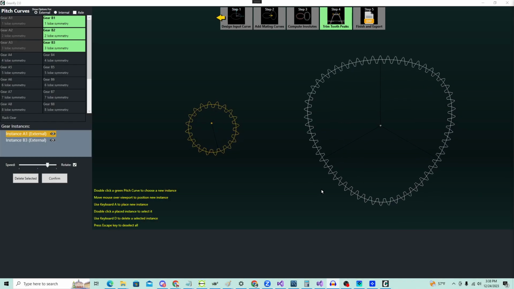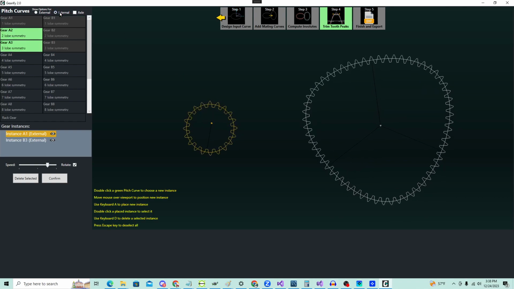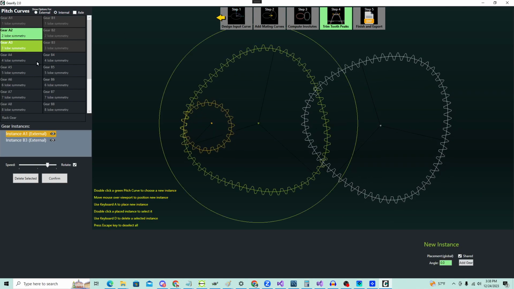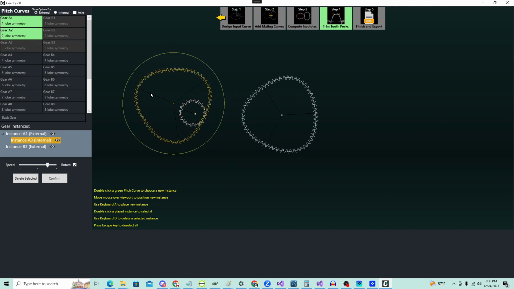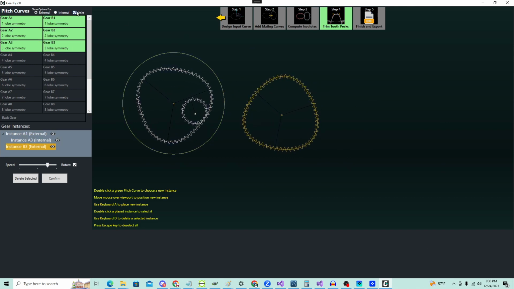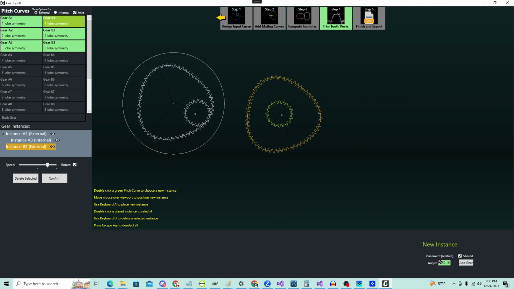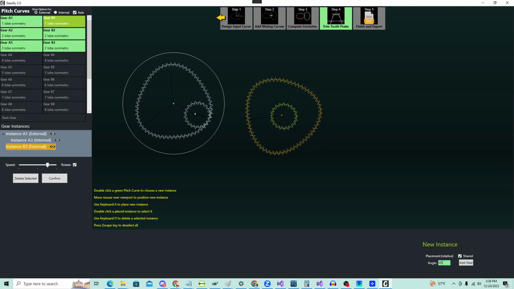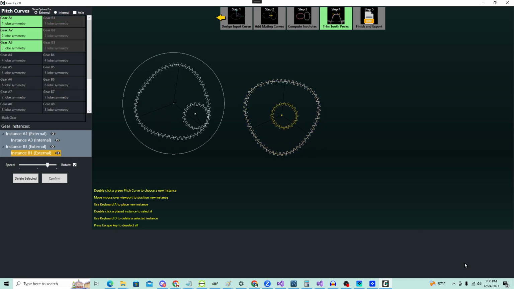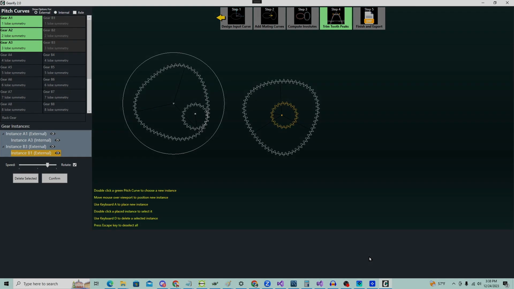You can change the external-internal selection at the top of the Pitch Curves panel to change what type of instance you are adding. You can also check the axle connection option to rigidly connect your new instance to the axle of the selected gear. You may find it more intuitive to enter an explicit relative angle and use the Add Gear button when adding axle-connected gears.